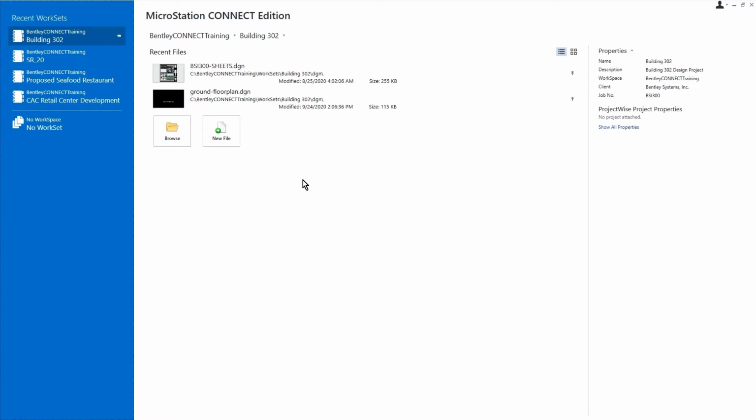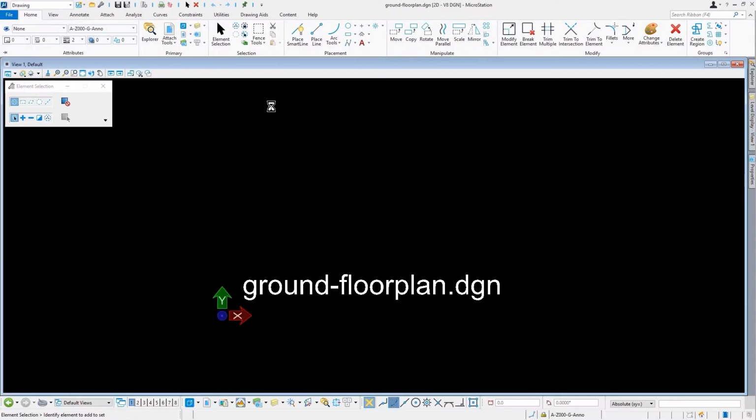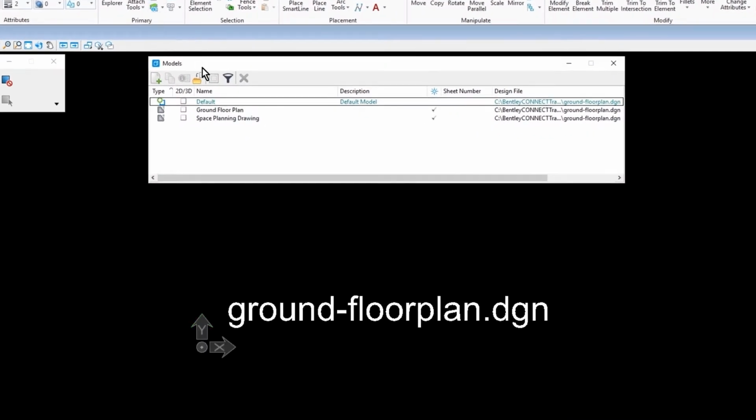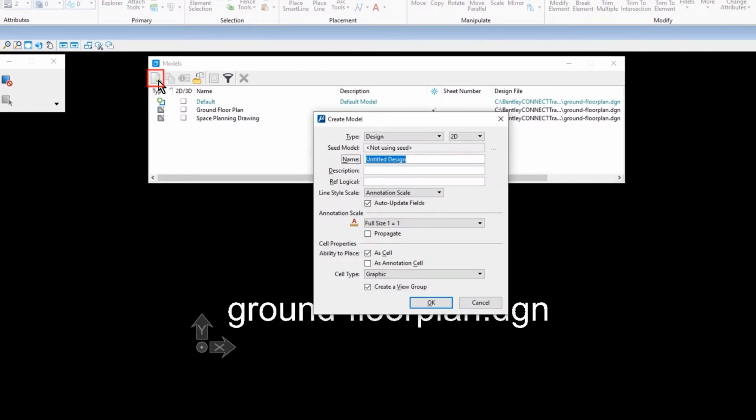So here we are inside of MicroStation, and we're going to open up a DGN file and take a look at the contents thereof. Now, as mentioned, annotation scale is something that is unique to each model that you have within a MicroStation design file. If we were to come into the models dialog and create a new model from here, it doesn't matter what type of model this is, whether it's a design, a drawing, or a sheet model. All of these support the use of annotation scale within them.